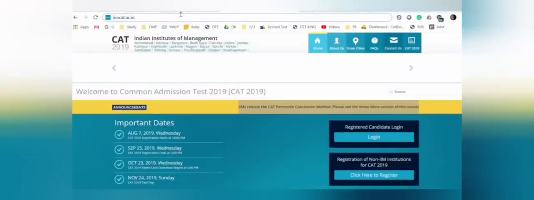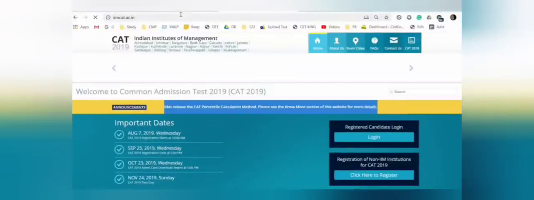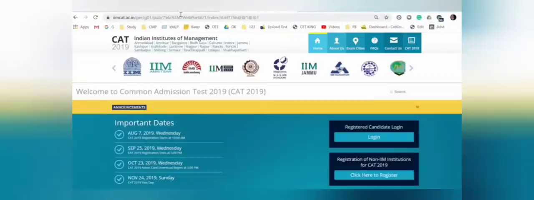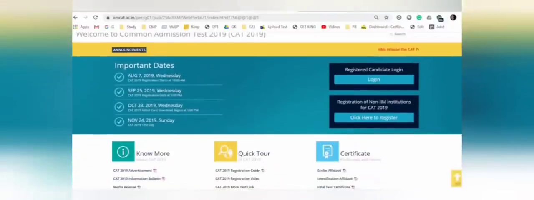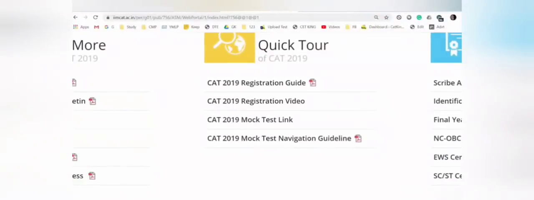Hi guys, first thing we have to do now is to go to iimcat.ac.in, that's the main website. It will load the front page. On the front page, you have to search for the link, CAT 2019 mock test link.